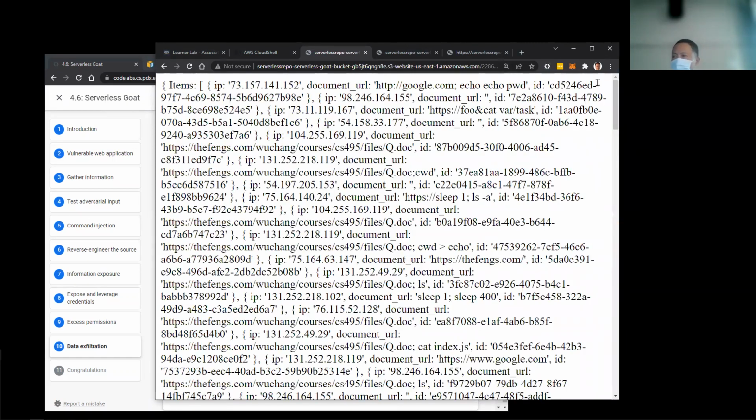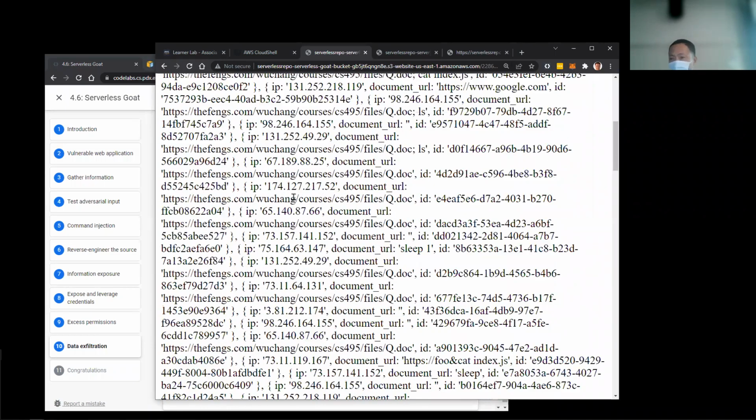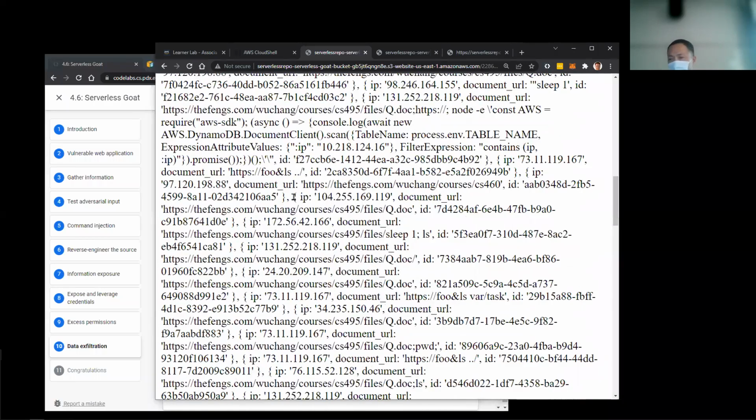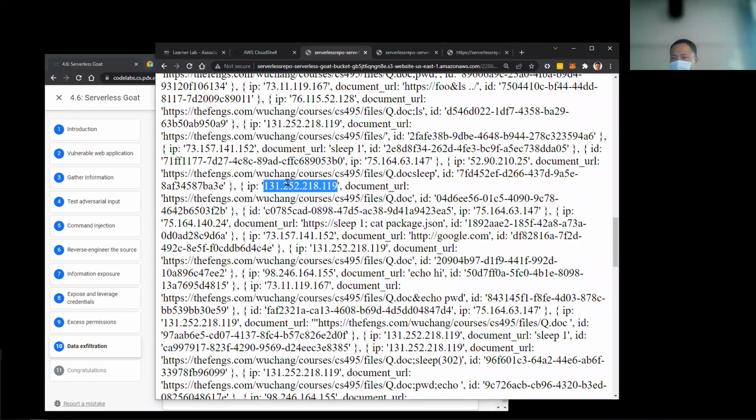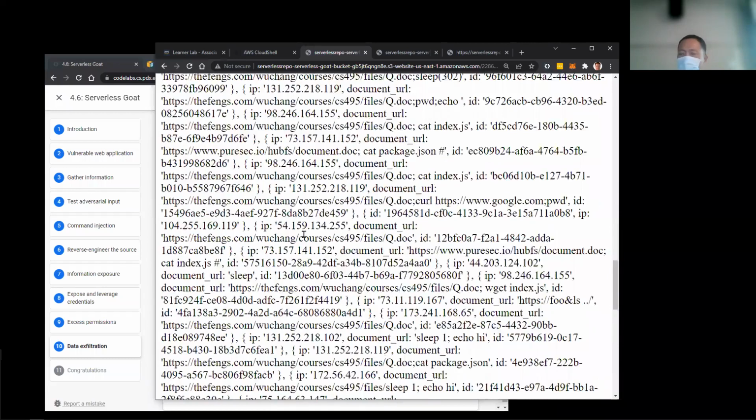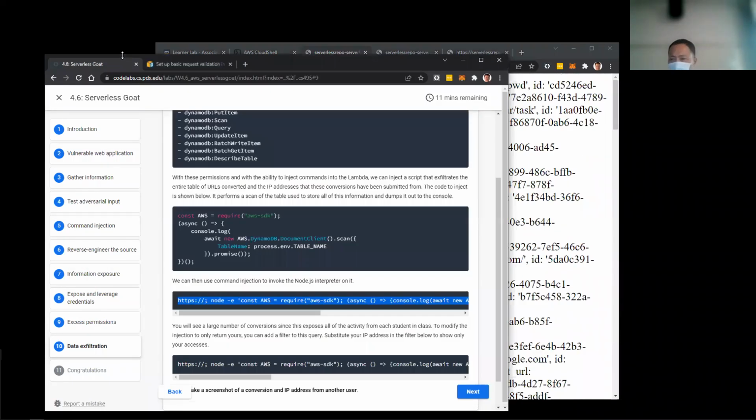And then you can see all of the transcoded documents. You can see this document I was trying to transcode was google.com with a bunch of echoes. And you see all your IP addresses here of all the attempts that have been made. Some Portland State ones, some other ones that are outside of Portland State. And you can see all of the accesses. It's limited by 200, or I forget how much, but the scan will only give you, I think, 200 by default.